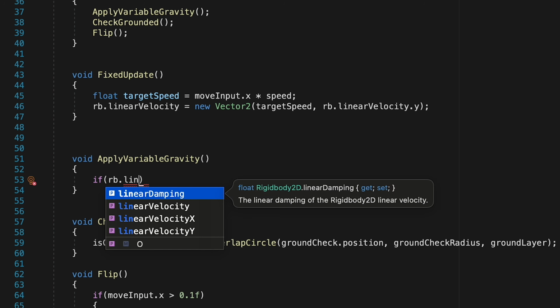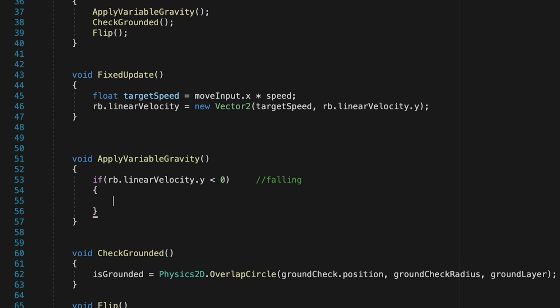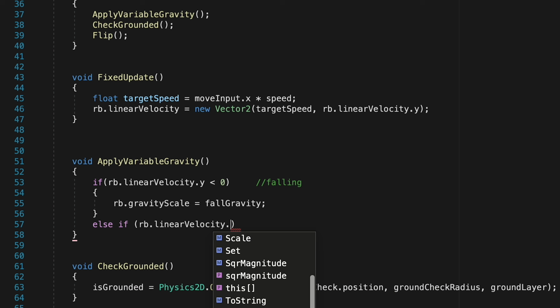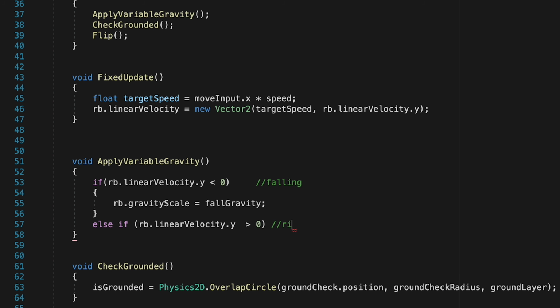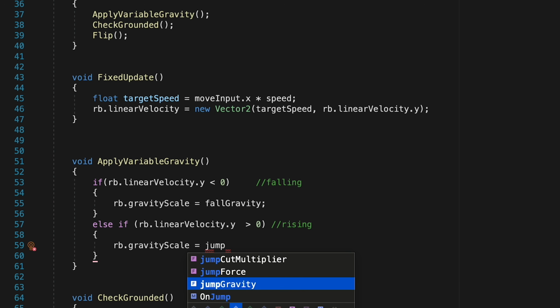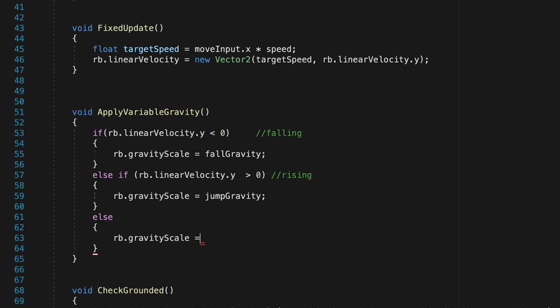Now we just need to account for all the possibilities. So if our rigid body's linear velocity y is less than 0, meaning we're falling, we want our rigid body's gravity scale to equal our fall gravity. Now else if the rigid body's linear velocity y is greater than 0, then our gravity scale is going to be equal to our jump gravity. Then if we are neither rising nor falling, we just want our gravity scale to be its normal gravity.